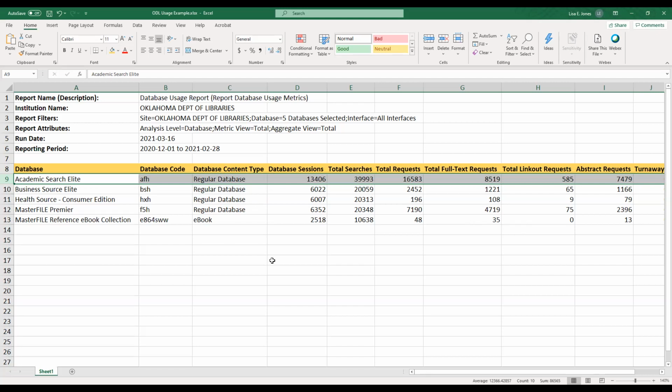So looking at this report, think about it. This is just database usage. Database usage is like, I don't care how you got there. I know that when you got there, this is what you did. That's what your database usage report does. It doesn't tell you what interface the user used, or what authentication method they used. Those would be the other 2 reports that you might use.